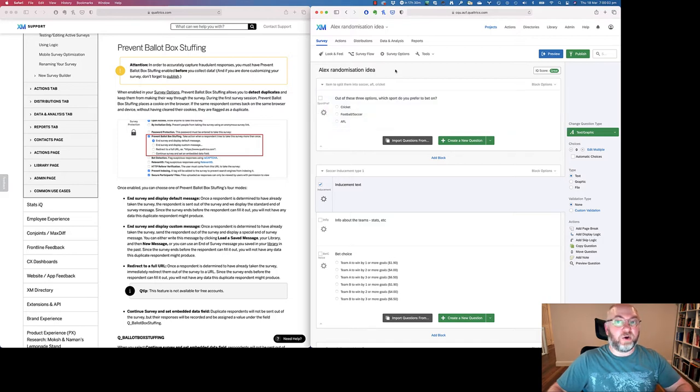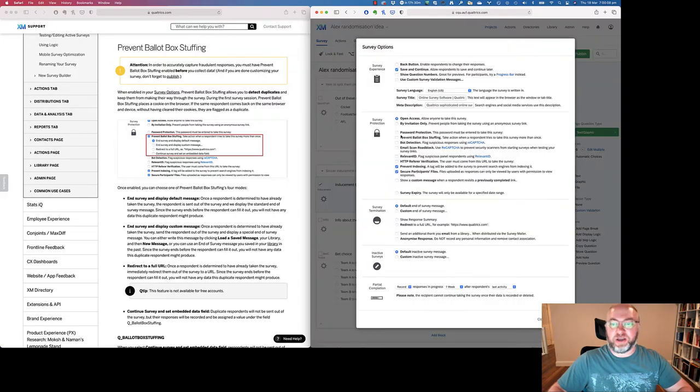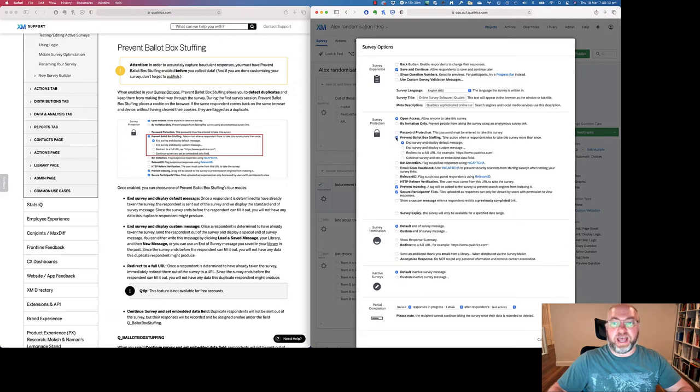Now, I think all licenses in Qualtrics offer basic ballot box stuffing prevention, and you'll find it here in survey options. There's this thing called prevent ballot box stuffing. If you click on that, not all licenses in Qualtrics will show all of these options, but if you do have these options available to you, then here's what they do.